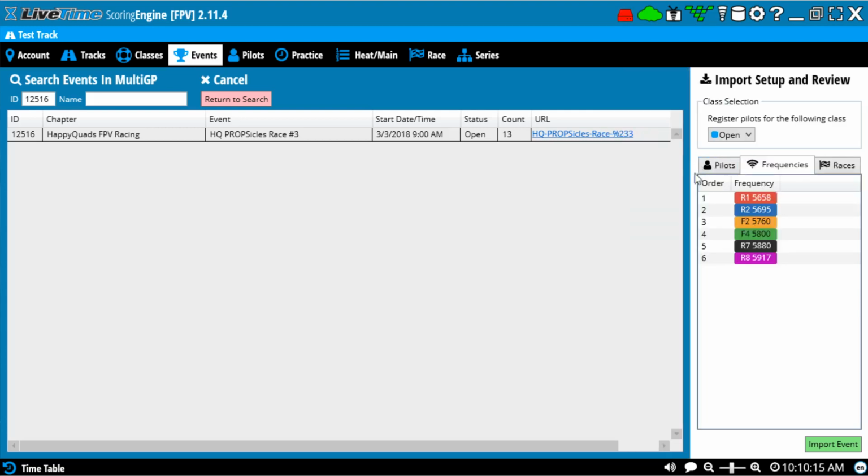On the frequencies page, you'll see it has raceband 1, 2, Fat Shark 2, 4, raceband 7, and 8. Now, I actually had raceband 7 unchecked on the MultiGP website, and that will cause an issue in a minute, and I'll show you how to fix that.